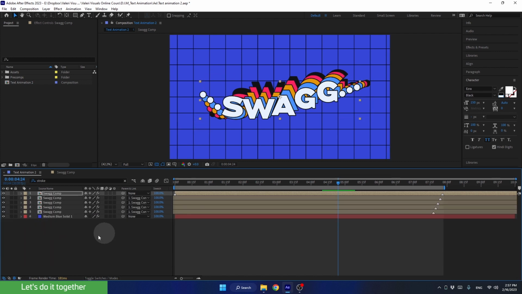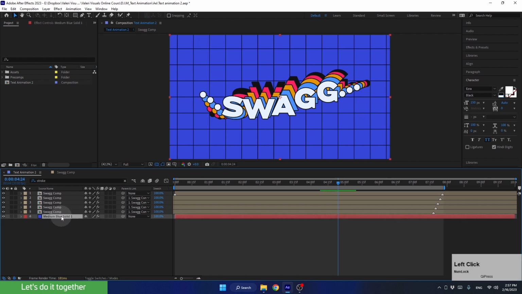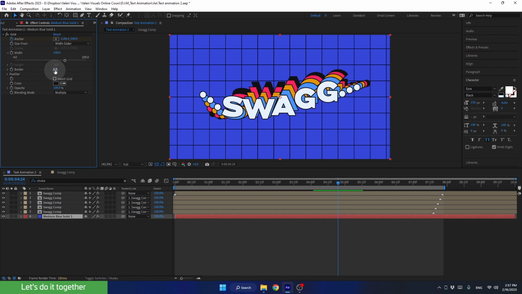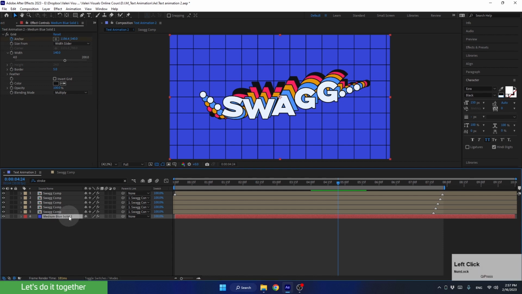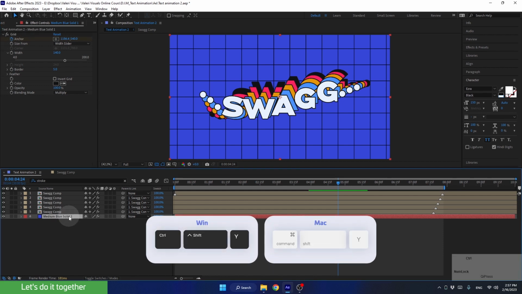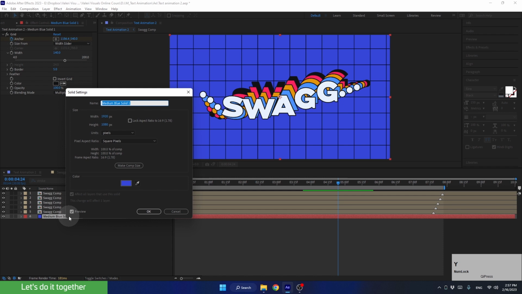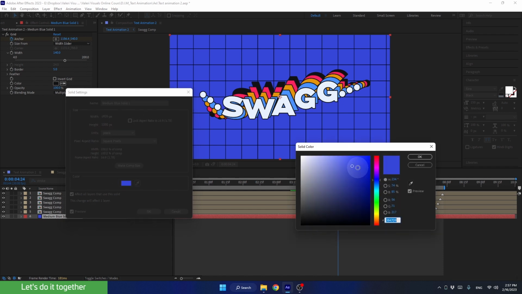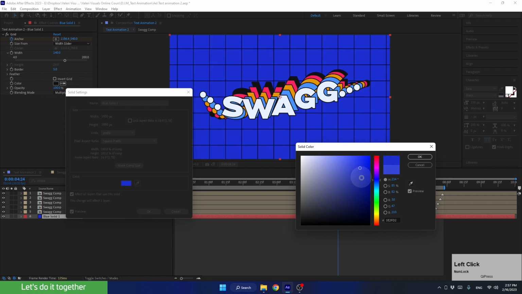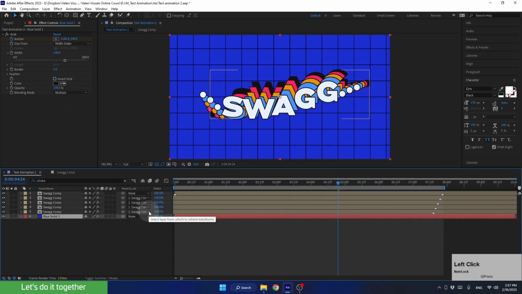And now, let's talk about the grid. If you want to make changes to the grid, you need to select the solid layer where the grid effect is applied. Then, go to the effects controls and make the desired changes. And if you want to change the background color, you need to select the solid layer and use the shortcut Ctrl+Shift+Y. This will take you to the settings of that solid layer, and from here, you can easily change the color. And then, click OK here, and here.